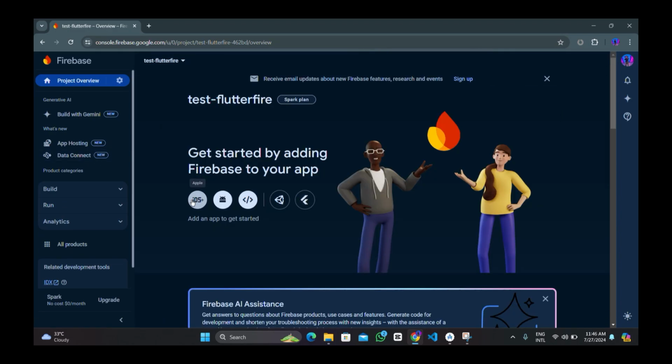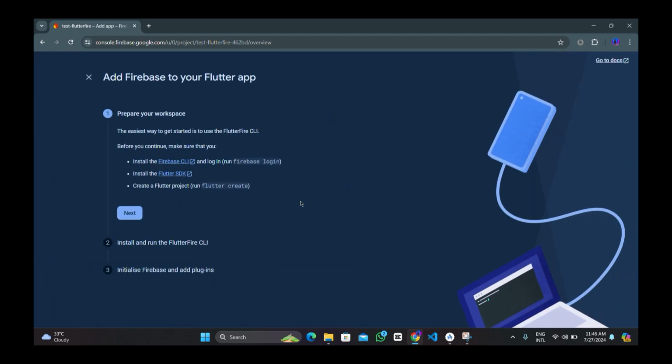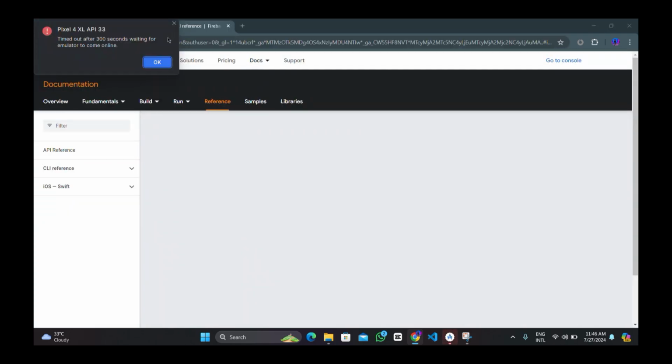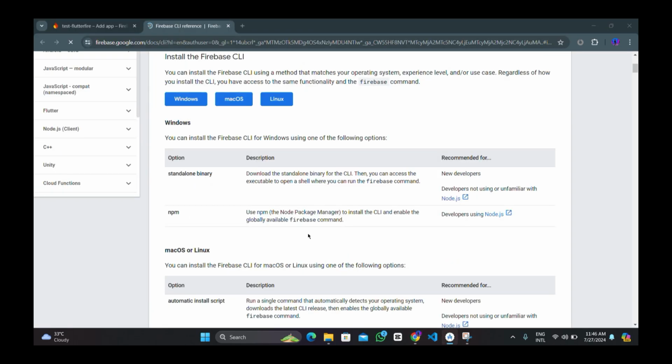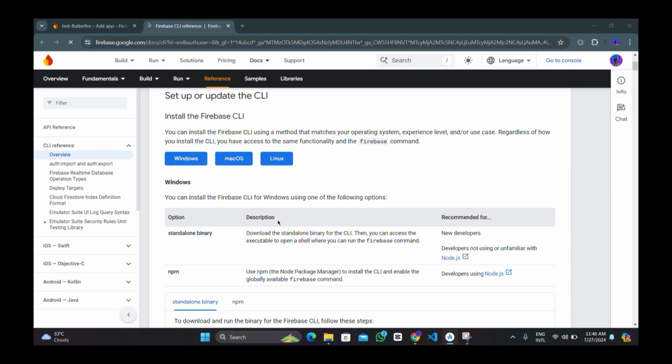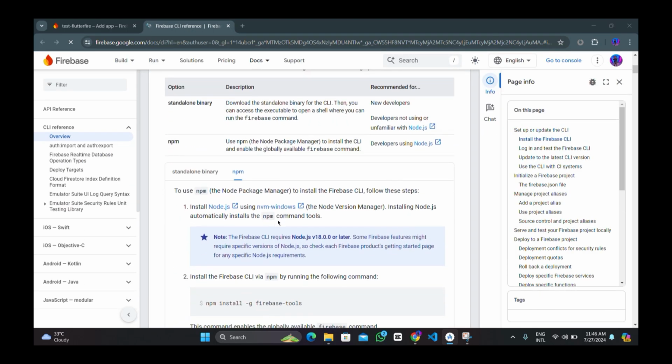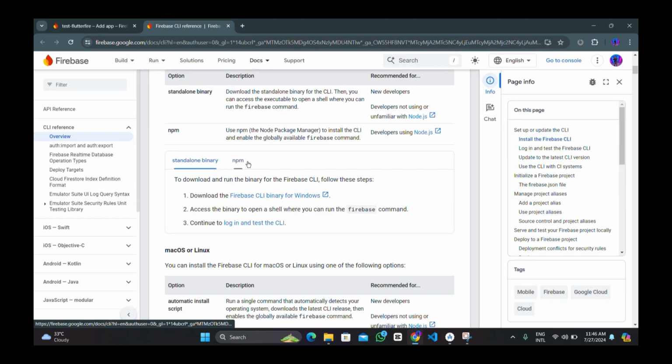We have the different platforms: iOS, Android, web, and then we have Flutter. Tap on it. Here we have the link to install FlutterFire CLI or Firebase CLI. So come to the link. Here you have two options to install it on Windows. One is a standalone library, the other is npm.